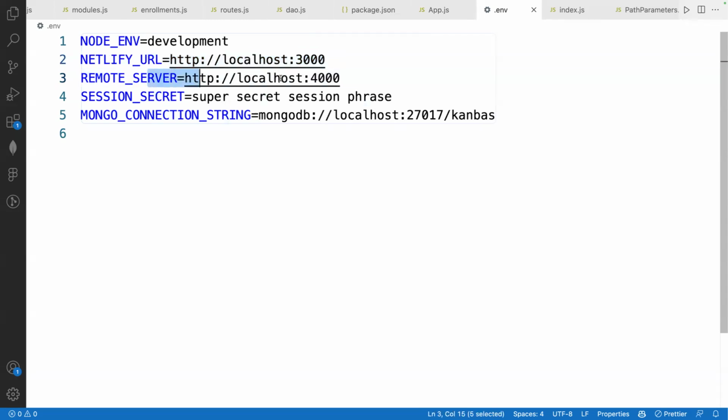Then the remote server needs to know where I'm running, my server. I'm running on localhost 4000. But for you, when you deploy it on render.com, it'll be Kanbas something something something render app.com, so that domain. Now it has to be the domain, not the URL, so it needs to be without HTTP. Okay?